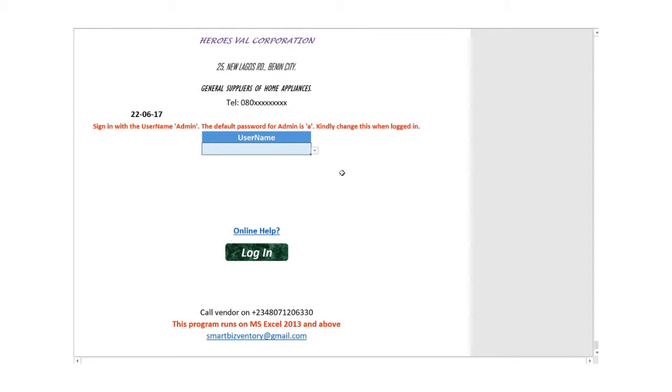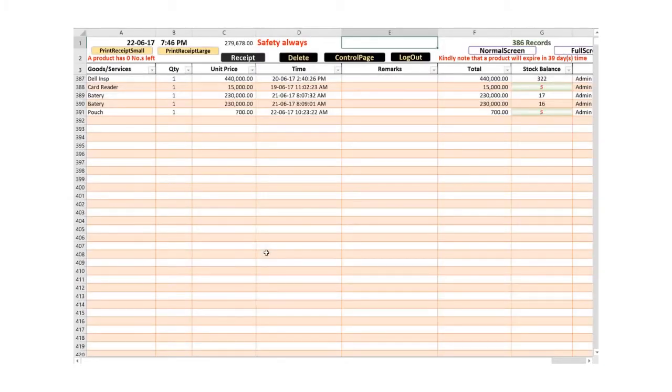Now that you are here, this is the welcome page. You click and you log in. As admin, I'm logging in. Normally it's supposed to ask me for a password, but it's not going to ask me because I've set it so as not to ask me for a password. Now we are welcome. This is the transaction page.